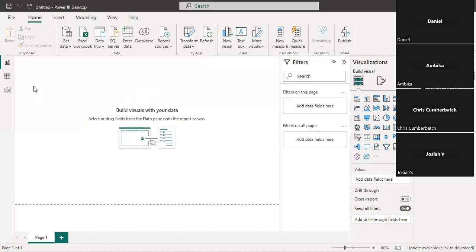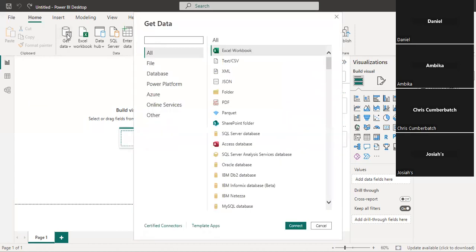Which is, you're going to pull data from Excel into Power BI. And how do I do that? Right here, I'm seeing the word get data. I'm going to click on get data. Now you have Excel data coming up right there. So when I click on get data, you'll see on my screen, right?